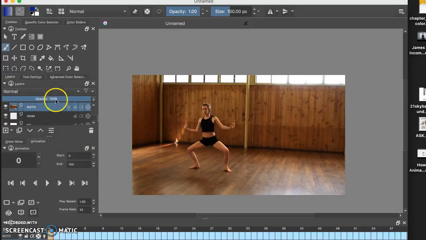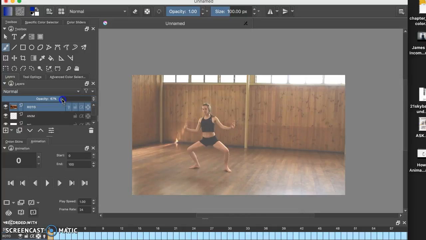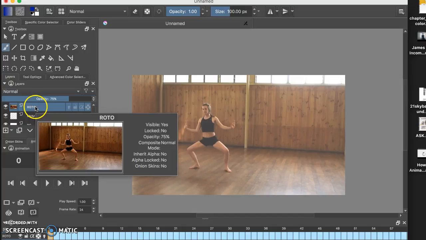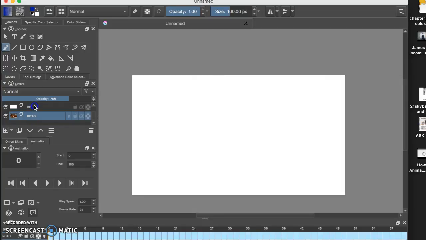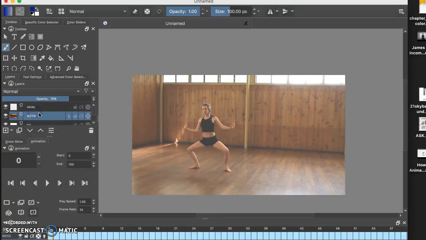There we go. And this is optional, but you can select your roto layer and lower the opacity of it, so that way you can just see things a little bit better. But that's all personal preference. I would then go ahead and lower the roto layer so it's underneath your animation layer. Oop, not your background layer. There you go.